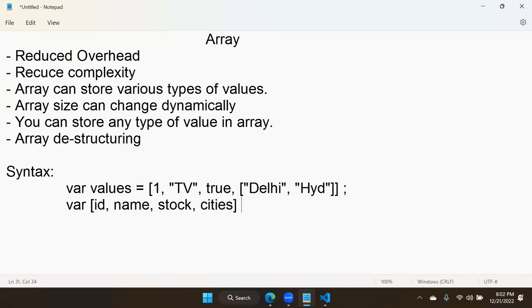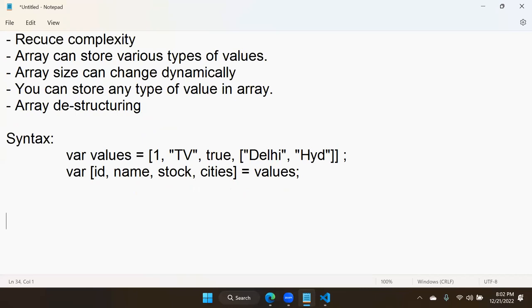These are the references. Into that we have to apply values. That is destructuring. That means the first value will be stored in the reference of ID, the second value in the reference of name, the third value in the reference of stock, and the fourth value in the reference of cities. These are general JavaScript arrays.